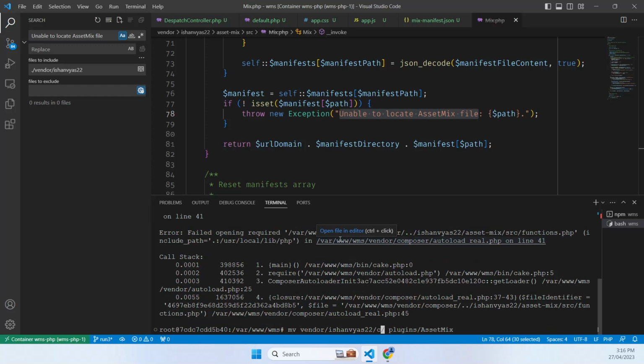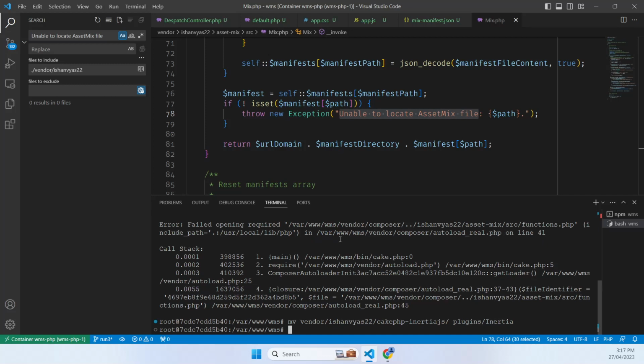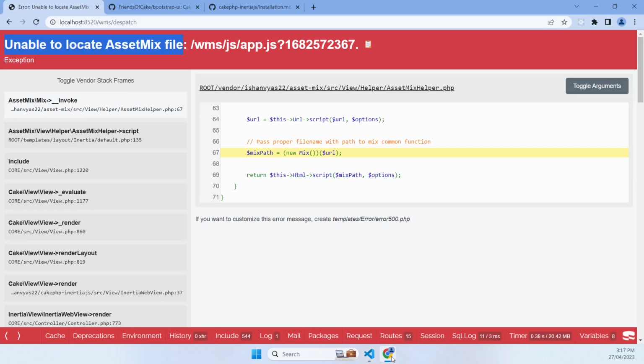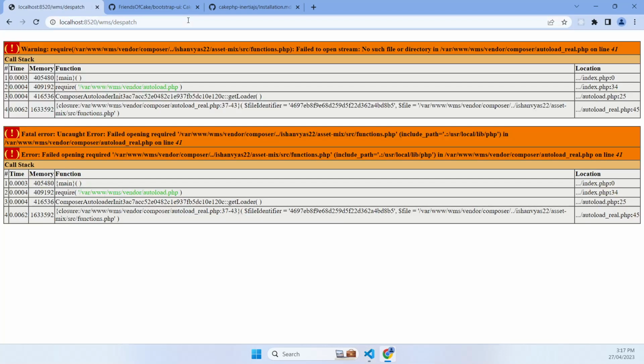So we need to get CakePHP to do the same thing, and we know that Inertia is the name of this plugin, so we name it Inertia. So we've now moved our plugins from our vendor directory into our project directory, so we can look after them with regard to version control.